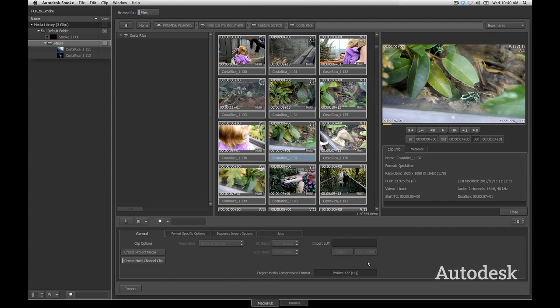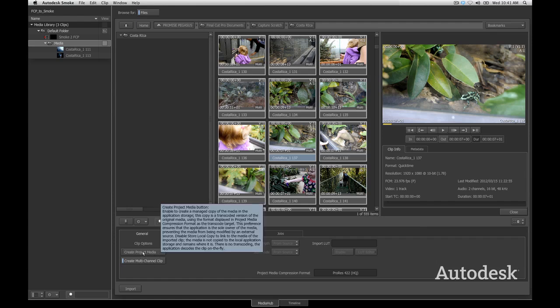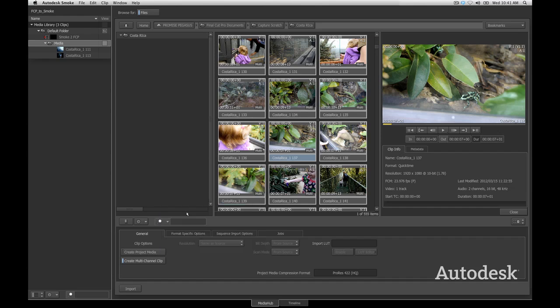If you look down here at the general import options, there are two very important buttons. There's Create Multi-Channel Clip and there's Create Project Media. Create Project Media will enable a managed copy of the media in the application storage, as it says in this little blue box. Basically, this will determine if Smoke will manage the media itself or you will manage the media.